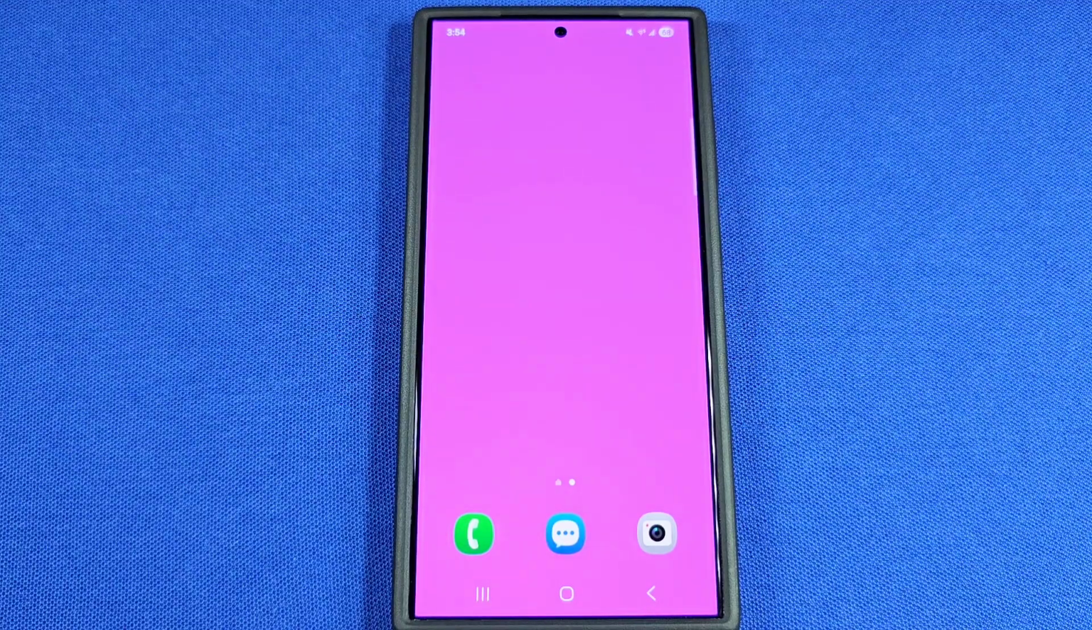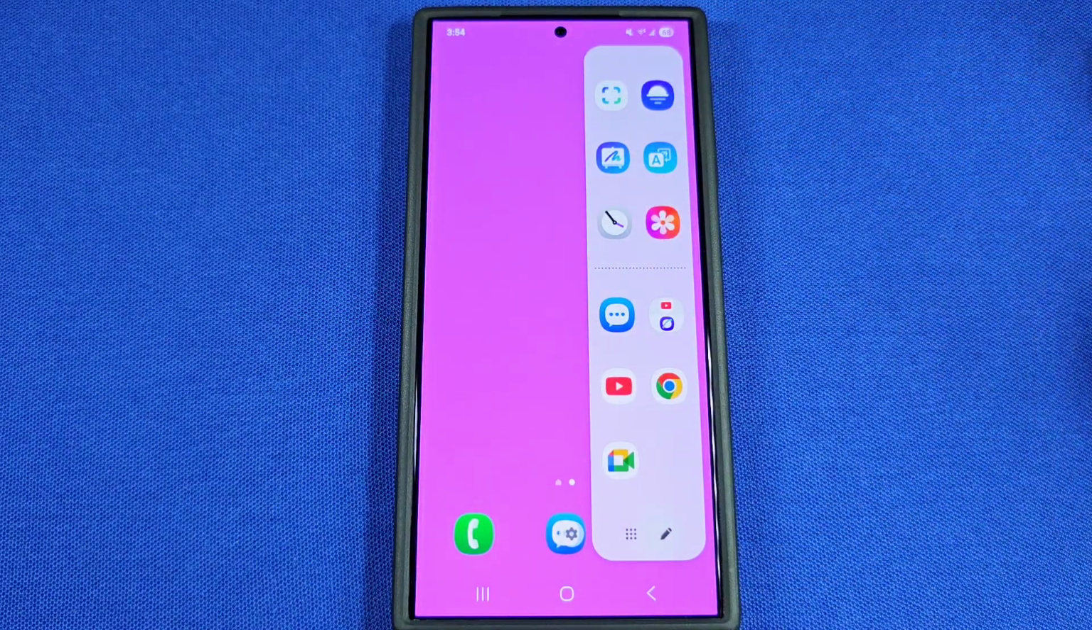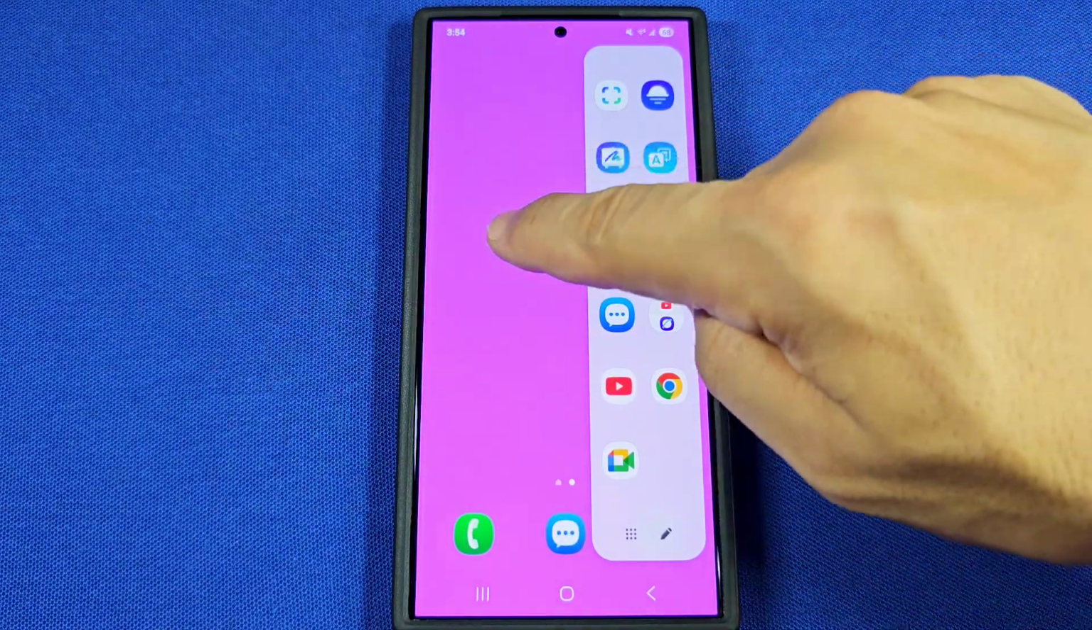The first thing you need to know about Edge panels is, if you decide that you want to leave it on and it's just right here, in order for this to go back into the side or the edge of your display, just tap away from it.